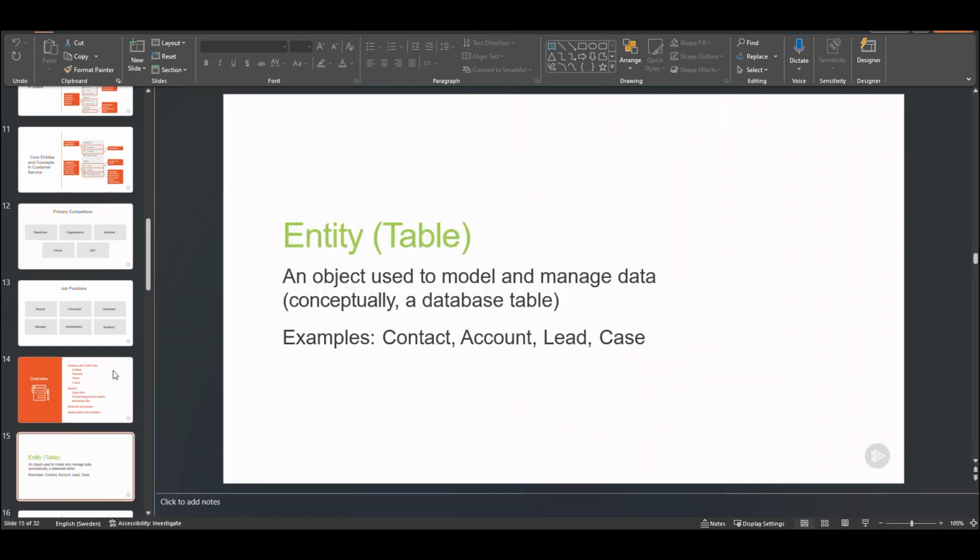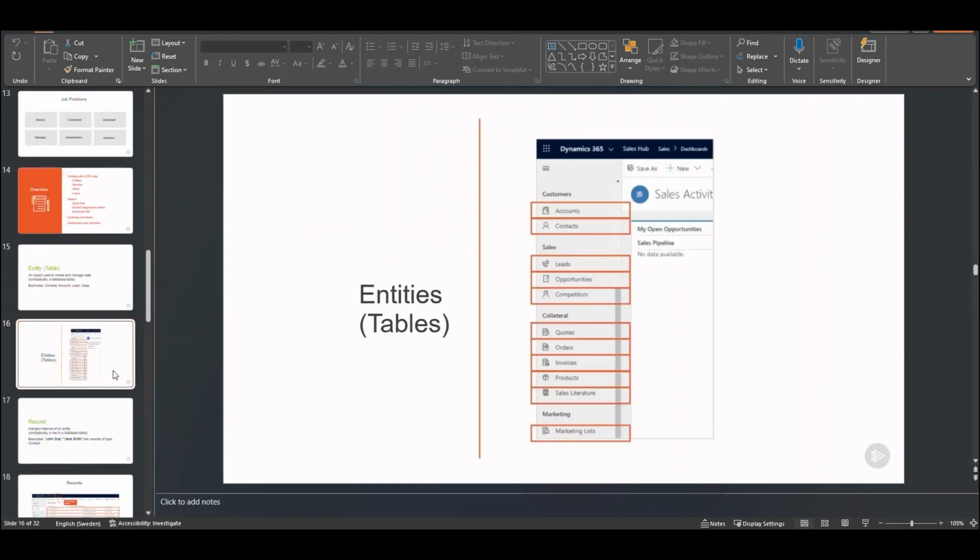So, entity, what is an entity? An entity is actually a table, as I said, a database table. So basically contact, account, lead, cases, they are all tables or entities. Microsoft called them tables before, then entities, and now they are calling them tables again, and fields they call columns, like Excel, so table and column. So basically entities are tables, and here I'm just showing an example, they are all tables.